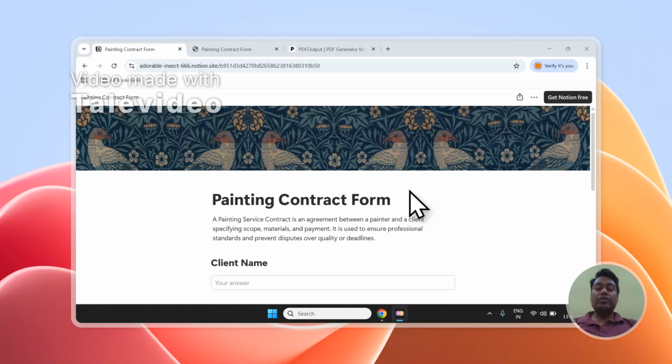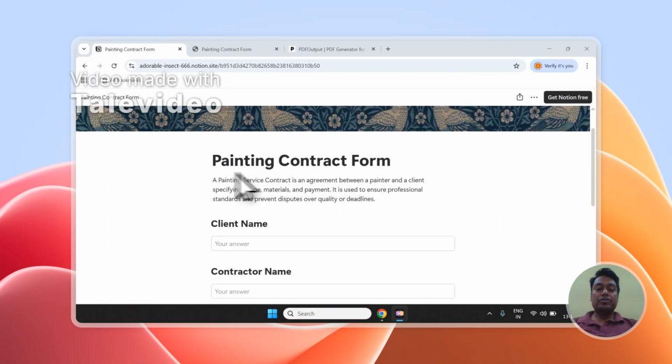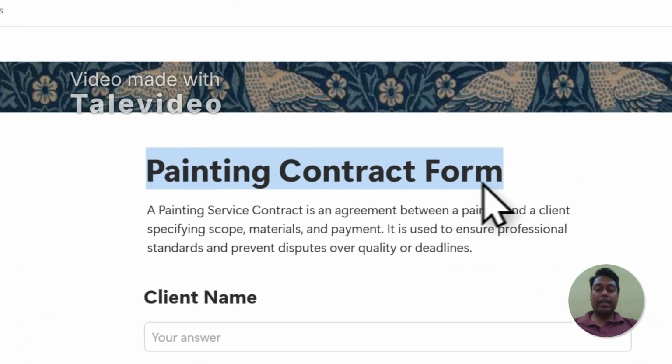Hi, today we are going to discuss how to convert a Notion form into PDF files completely in automation. For this demonstration, we are going to talk about a painting contract form.